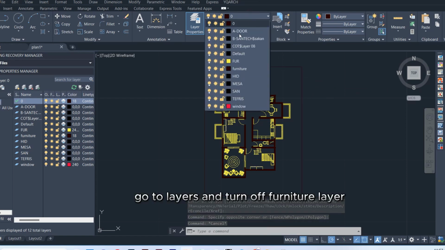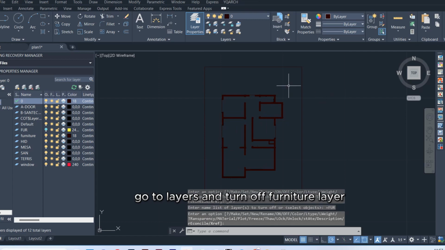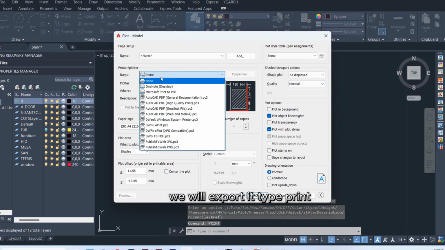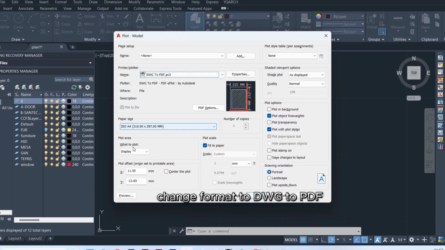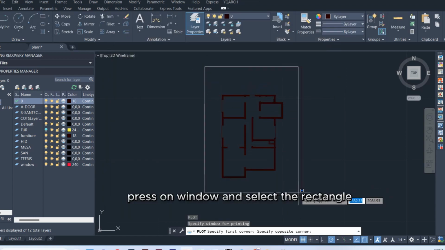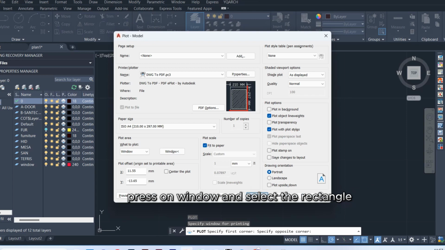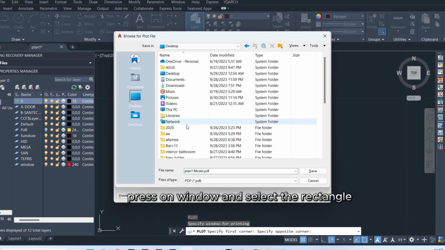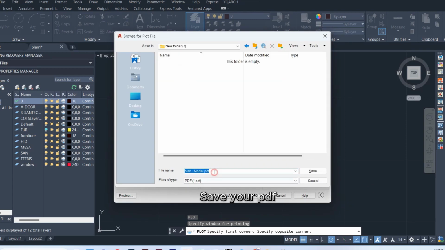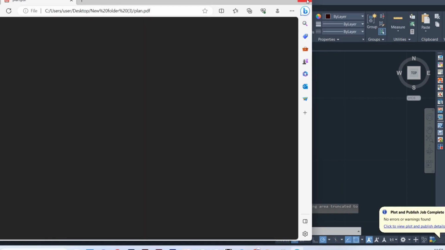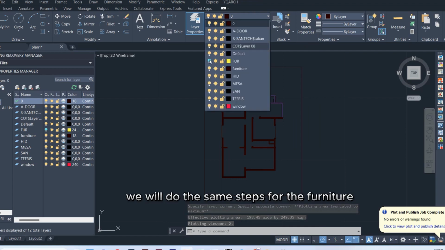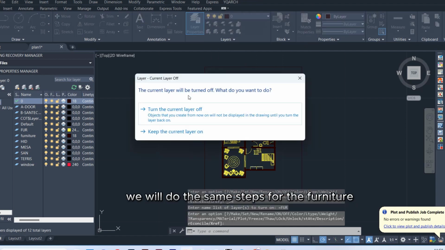Go to layers and turn off the furniture layer. We will export it, type print. Change the format to DWG to PDF. Press on window and select the rectangle. Save your PDF. We will do the same steps for the furniture.